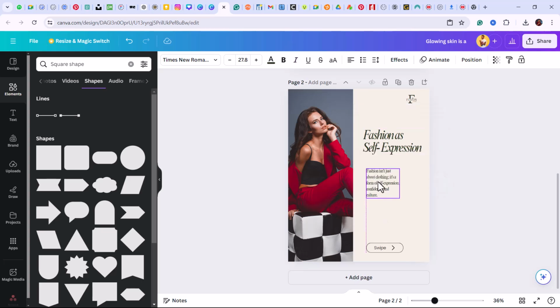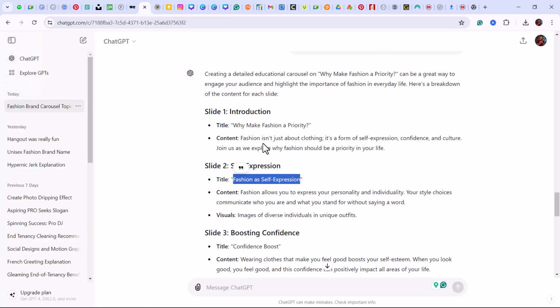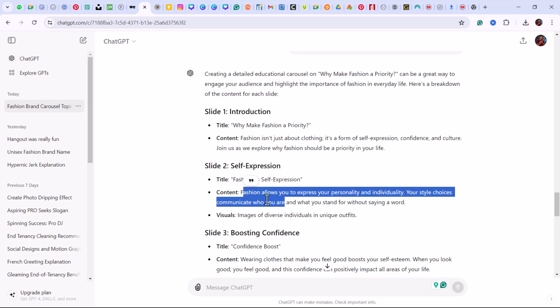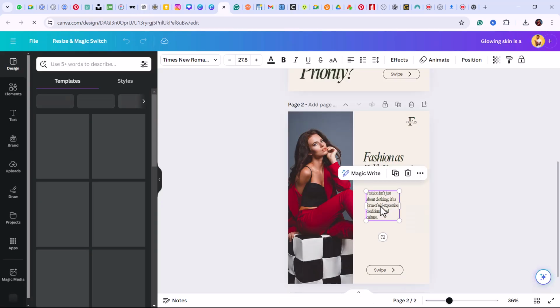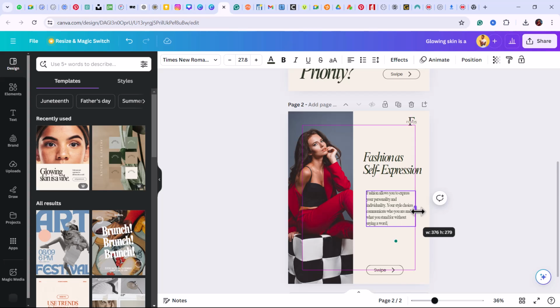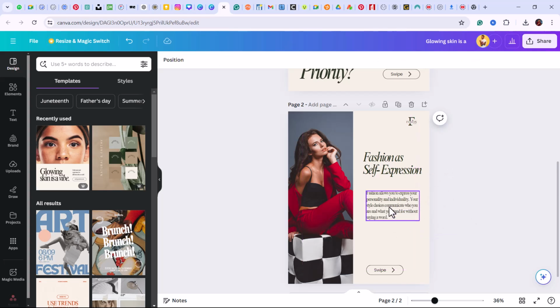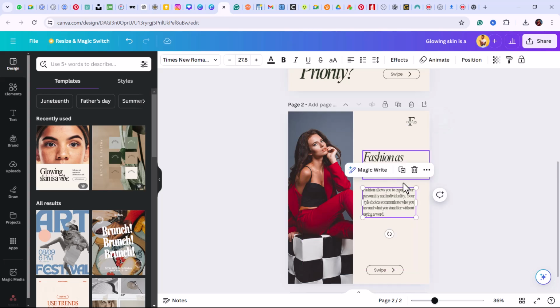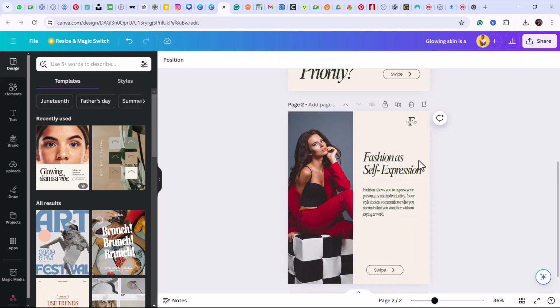Then I'll go and copy the body text from here: fashion allows you to express yourself. I'll just paste what we copied here. As you can see, this is the body text, and you can just adjust it like this. This is the body text and this is the headline. So you can just continue adding a page. I'm just going to quickly add text for all of the rest.